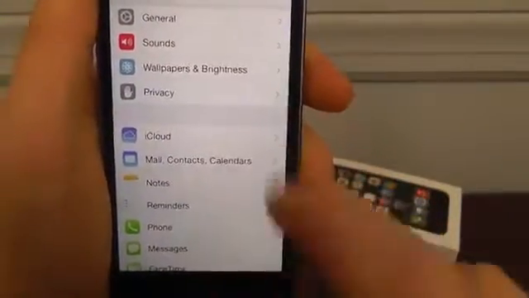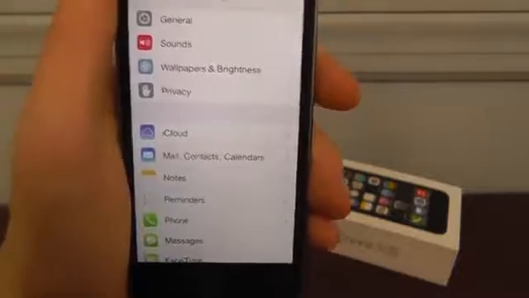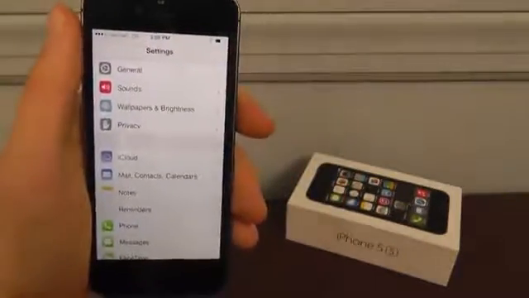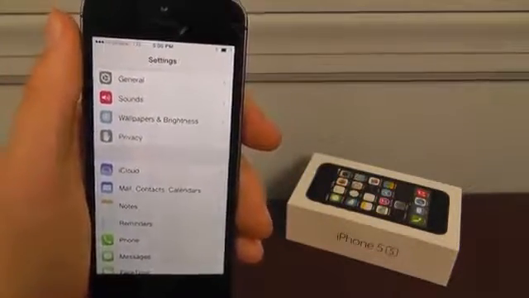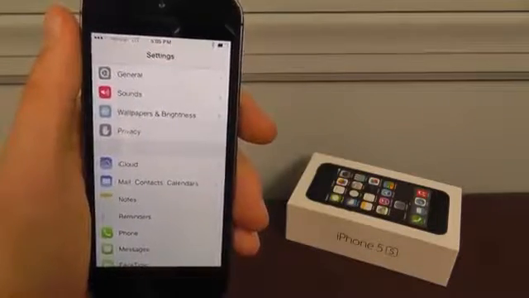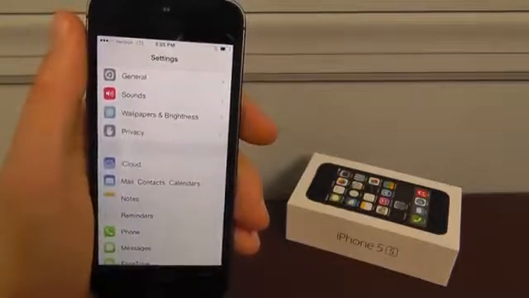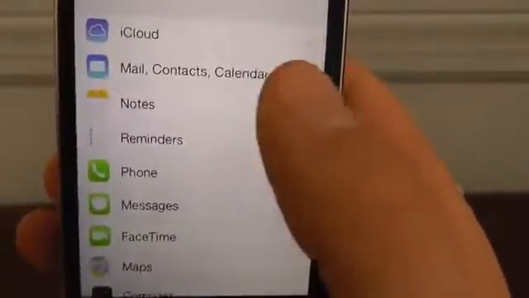Now iCloud, you can set up your iCloud system. You can set it up to also back up via iCloud, which is pretty useful. That's also another great tool that you can use. And you can also check out mail, contacts, and calendars. What that'll let you do is change what contacts and mail that you have in here.